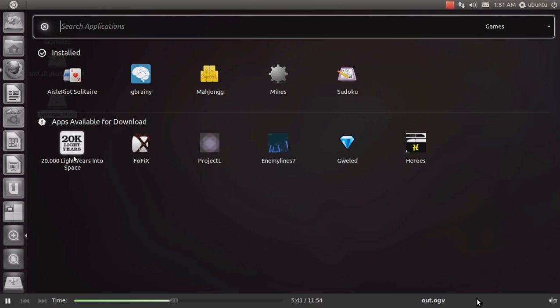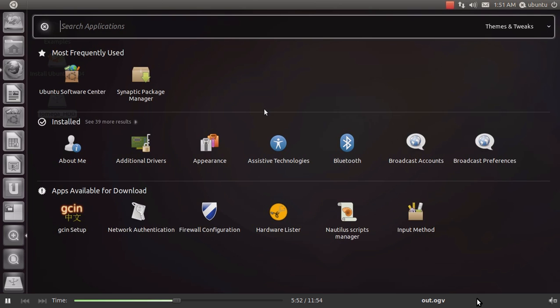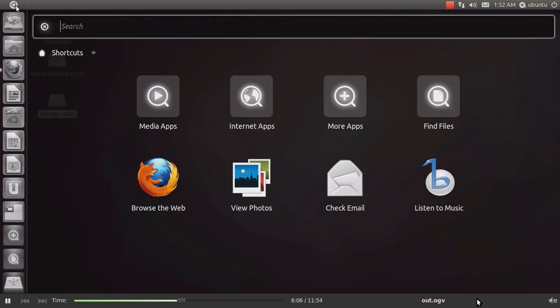Again, once again, the installed gaming applications at the top and the applications available for download at the bottom. Most frequently used. I did have to use the Synaptic Package Manager to download the desktop recorder. And here in the middle, I think right there is where it crashed. So let me see if I can highlight it again. I think I did.